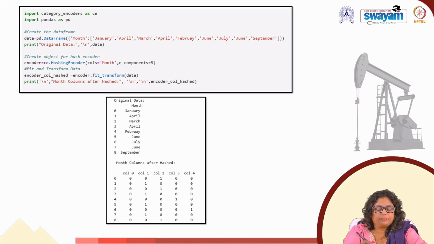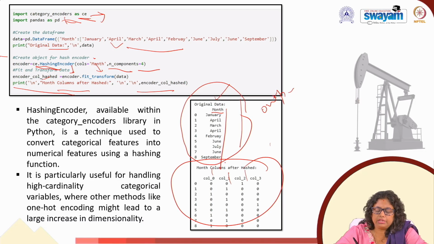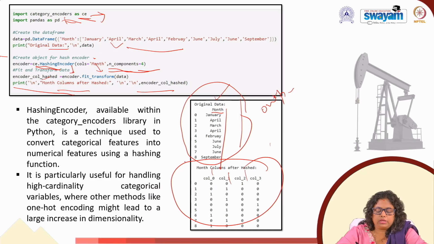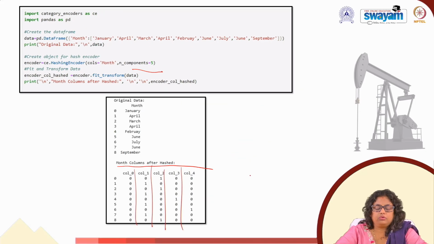Okay, now moving on. Here we have done it for n_components equal to 4. Okay, now here we did it with n_components equal to 5. So what is the only difference? Here we have 5 columns created, and here we have 4 columns created. Okay, so that's the thing. So only n_components we have changed here.